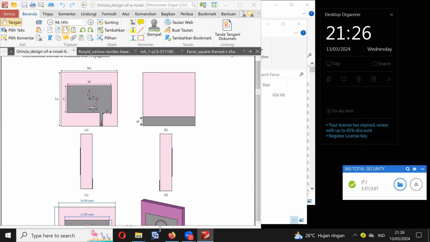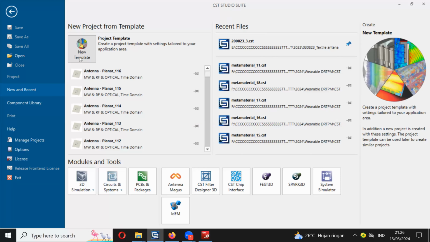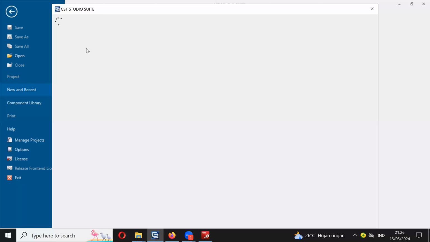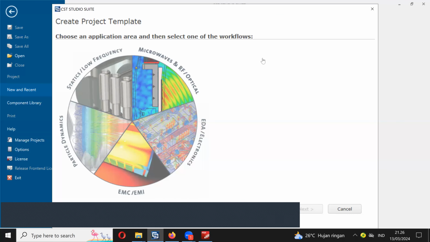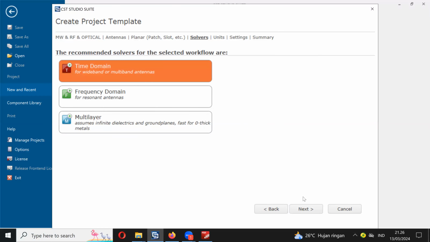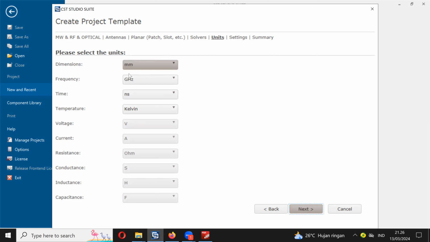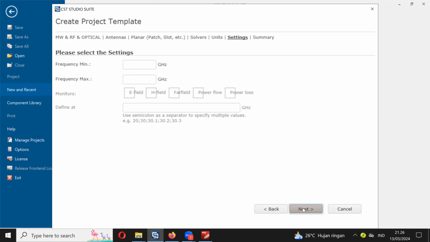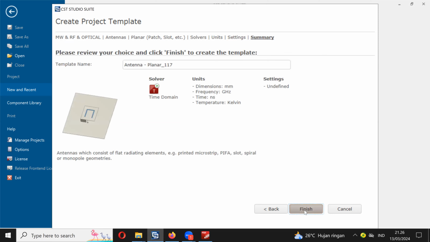We open the CST, and for the first, it is the template, and then microwave antenna, next, planar, next, time domain, next, and this is the dimension in millimeters, the frequency in gigahertz. Next, next, finish.